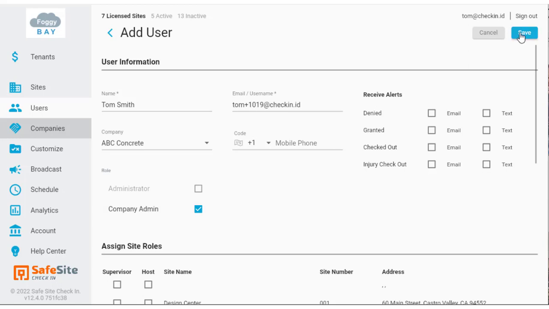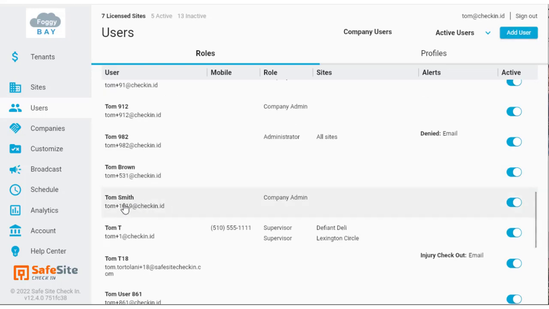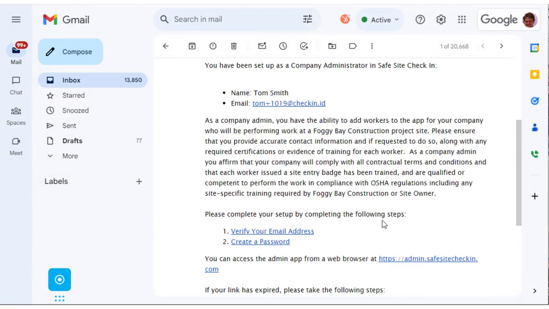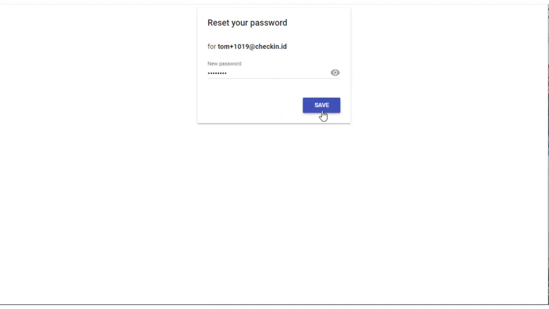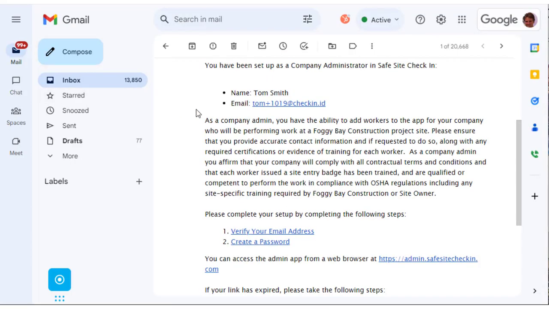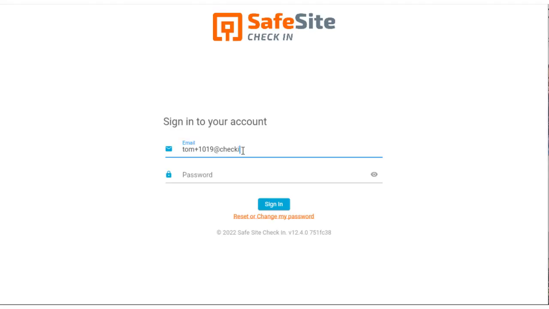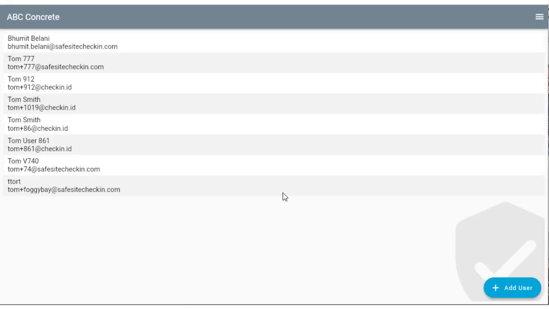A company admin can sign into the admin app, but the only power they have is to see or add users to their company and manage their respective QR code badges. When you add a new company admin, they will receive a welcome to SafeSite check-in email. This contains instructions on verifying their email and setting their password. The email also contains instructions and a link to the admin app. When a company admin signs into the admin app, they will only be able to see and manage their users.